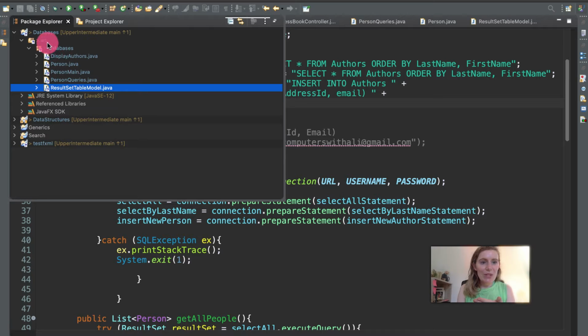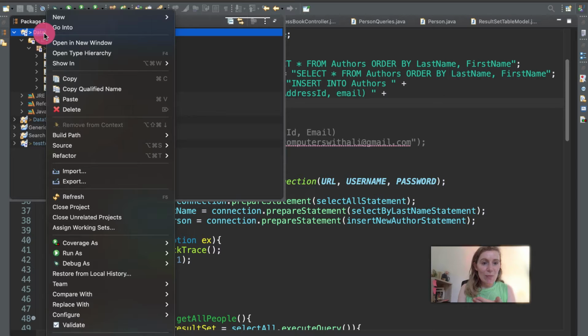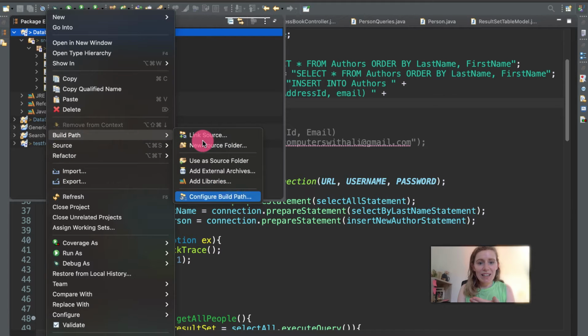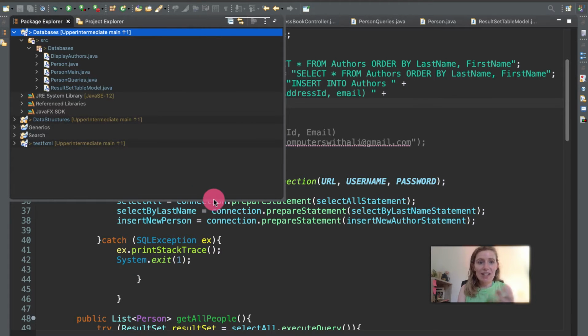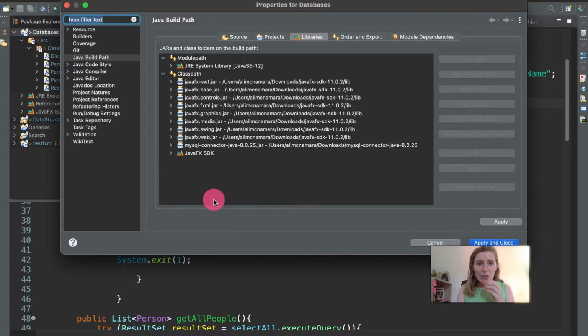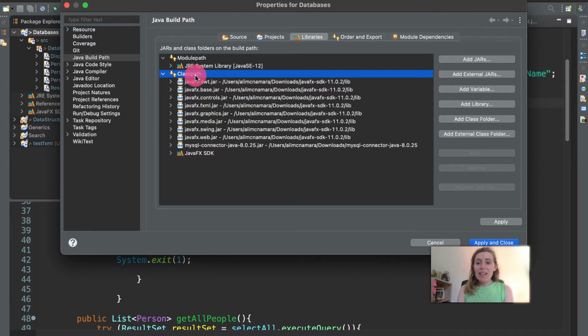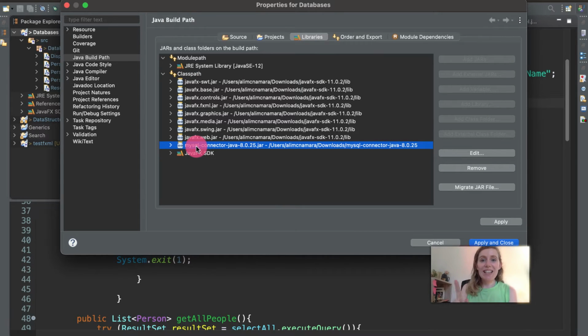You have to add into your build configuration. So if you go to databases or wherever your package is, and then go to build path, configure build path, and then your libraries, and you can import. So I can show you where I've stored mine. Libraries being the tab on the top, and then when you click on your class path, you add your external jars or your libraries or whatever that you've connected. As you can see, my MySQL connector is still there. I still have it in the same downloads folder as well, and then my Java FX SDK.